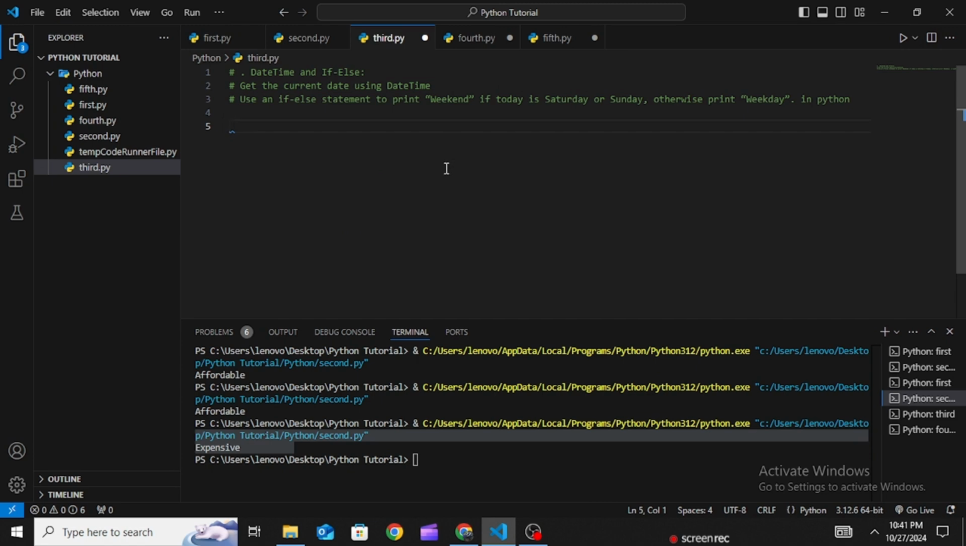Date, time, and if else. Get the current date using datetime. Use an if-else statement to print weekend if today is Saturday or Sunday, otherwise print weekday in Python. So we have to use a datetime object with an if-else statement. You know how we can make a datetime object.